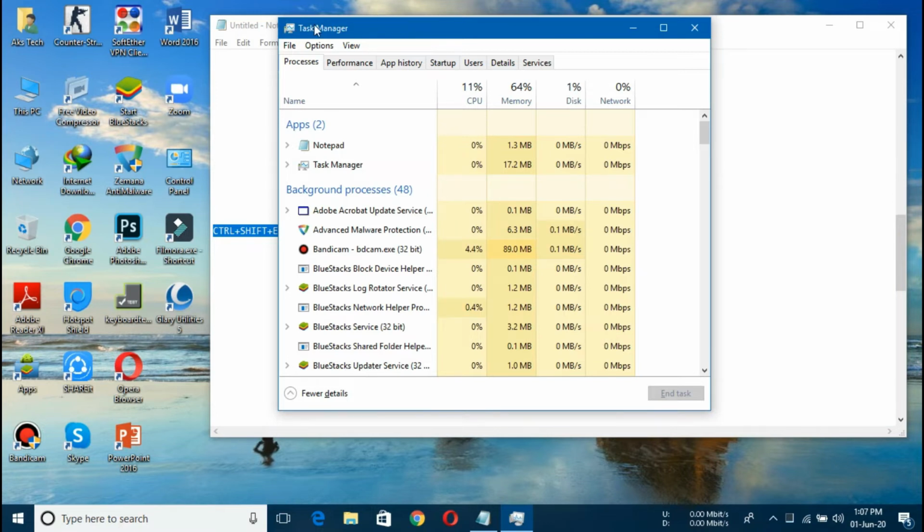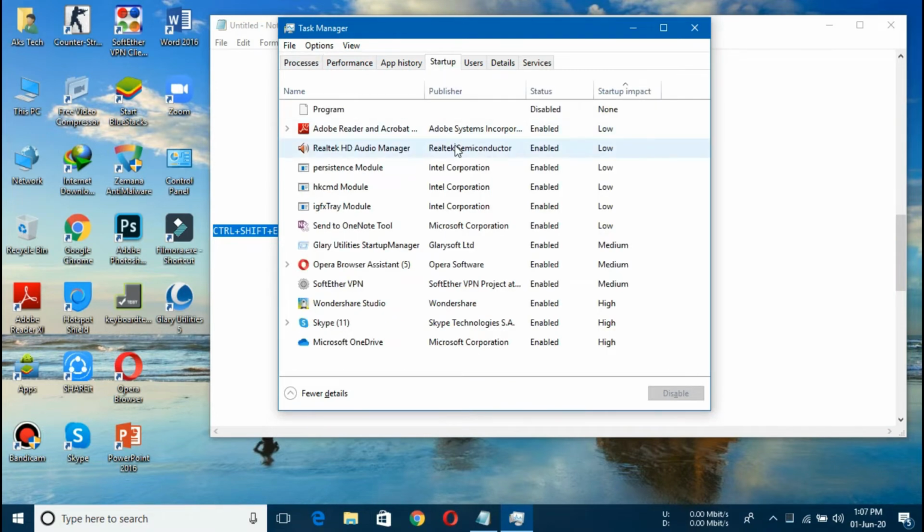Now this is the Task Manager. Here are many tabs like Processes, Performance, App history and Startup. You have to go to this Startup tab. Here you would find all those programs which are enabled at startup, with all the details like the name of the program, who the publisher is, the status and the startup impact. Startup impact is the impact of this program when Windows boots up.